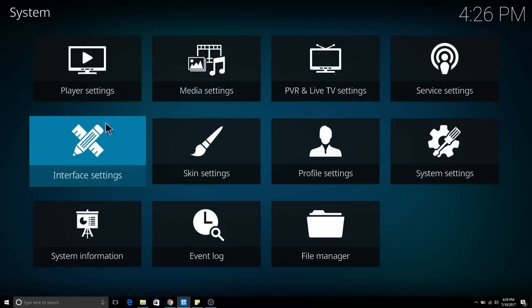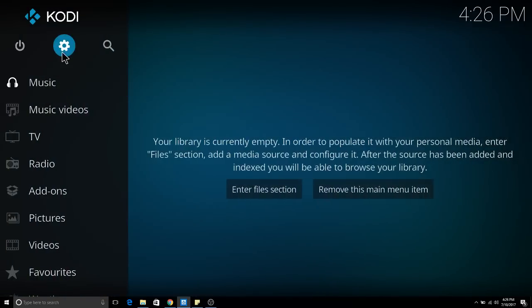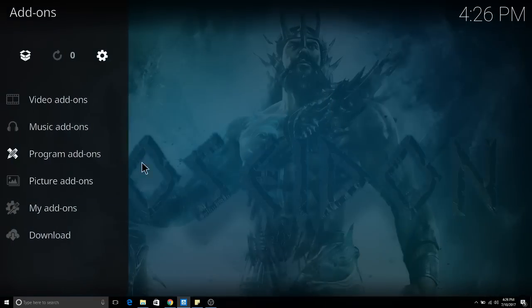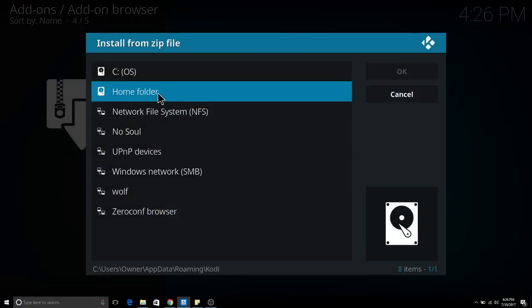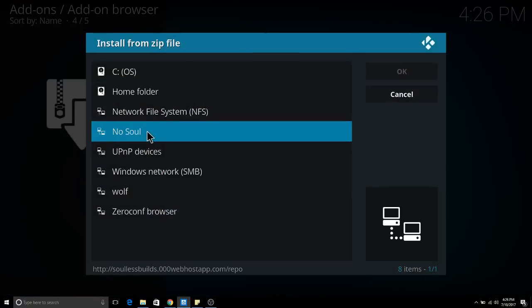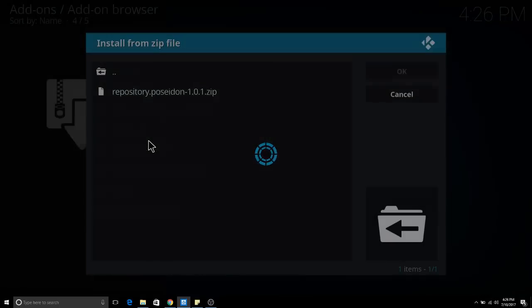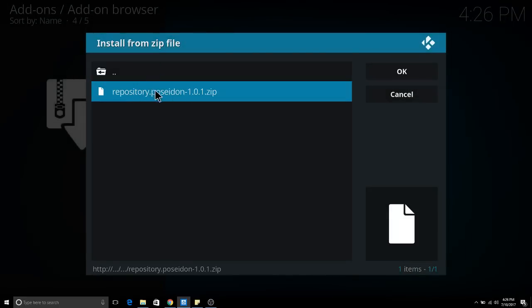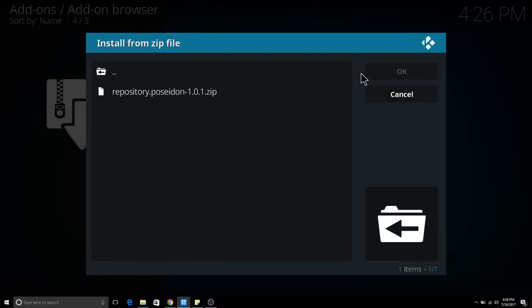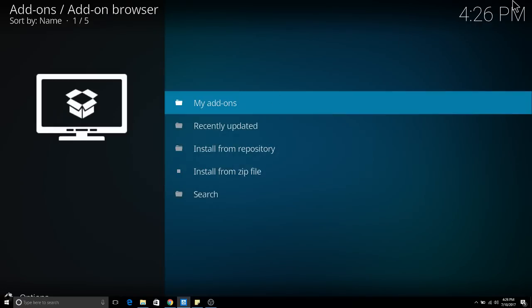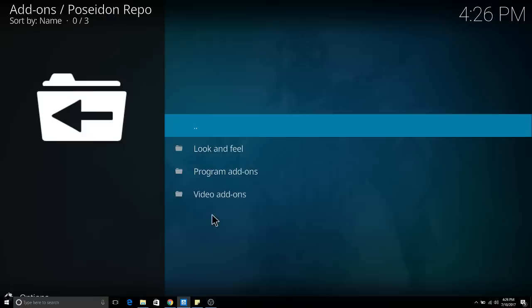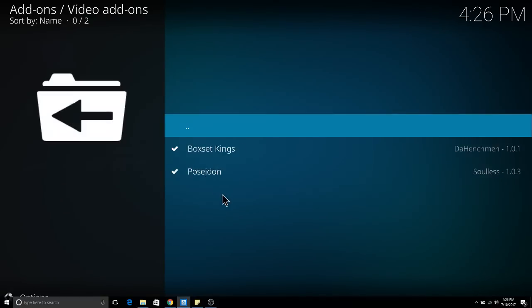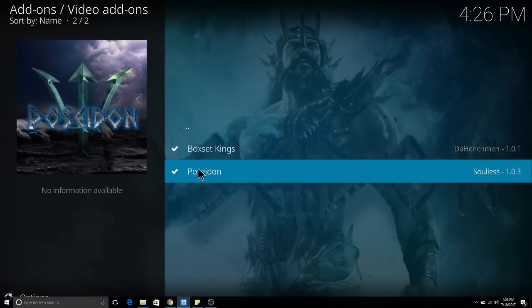And let's just go back once again, and let's go to add-ons. We're going to go over here, and then we're going to install from zip file. We're going to find No Soul, and then we're going to find here the Poseidon repository. Go ahead and click that. You'll see a confirmation on the top right. And install from repository. Here's the repo. We'll go to video add-ons and we'll find Poseidon right up here in the front.